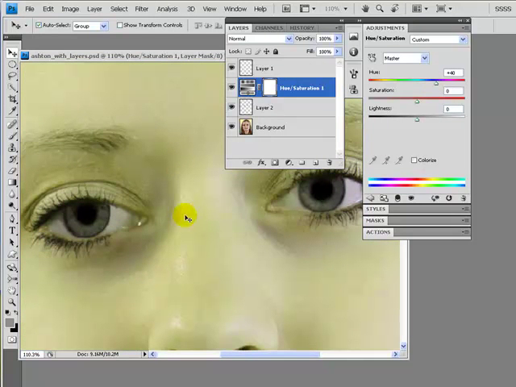Now obviously I'm making a change to the overall image, so we're going to go right here and just create a clipping layer here by holding down the Alt key on a PC, Option key on a Mac, right between these two layers, and then the focus is just on the layer below it. So now if we change that, if you watch the eyes, you see the changes are only going on in the irises themselves.